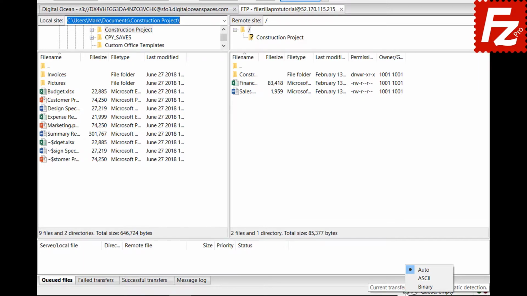For a more detailed description of FTP transfer type, visit the link you find in the description of this video. In this video, you learned how to configure transfer types with FileZilla and FileZilla Pro.